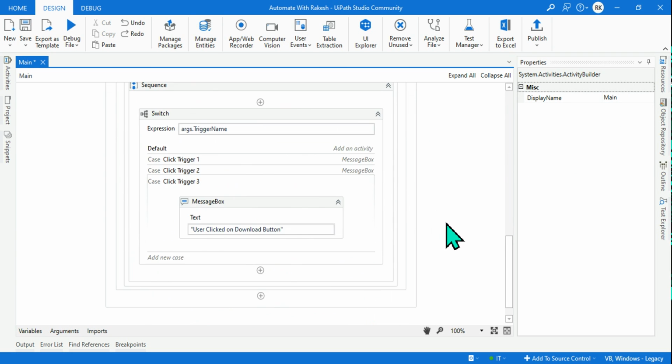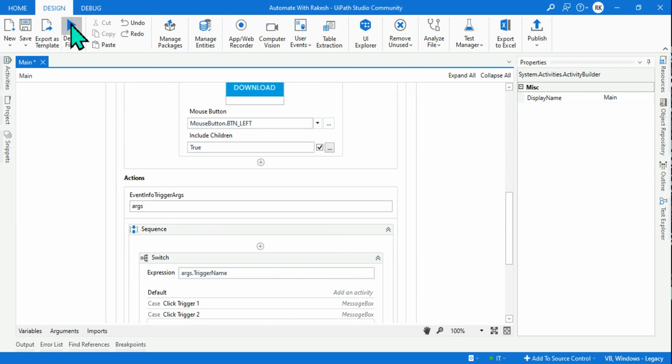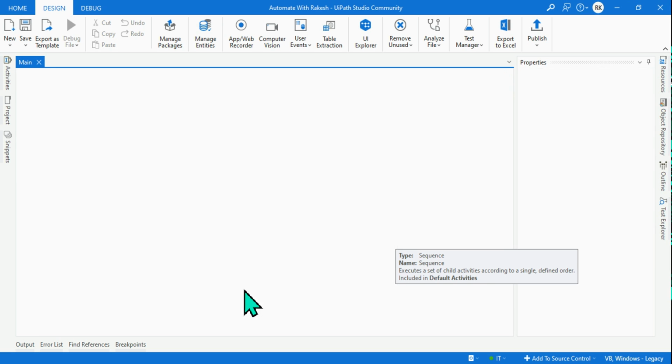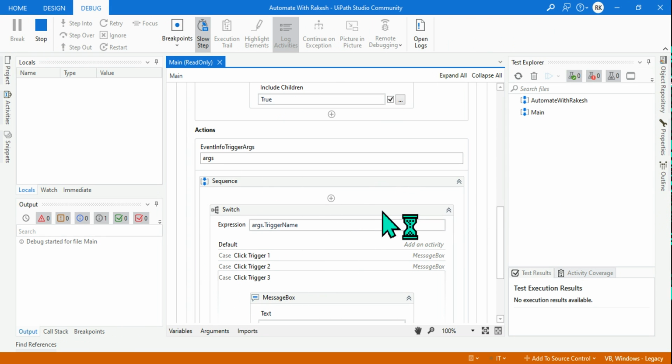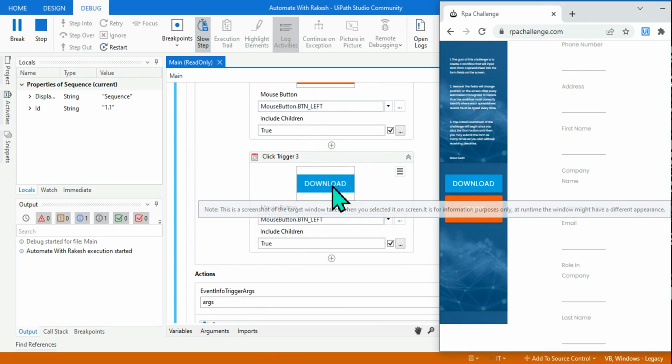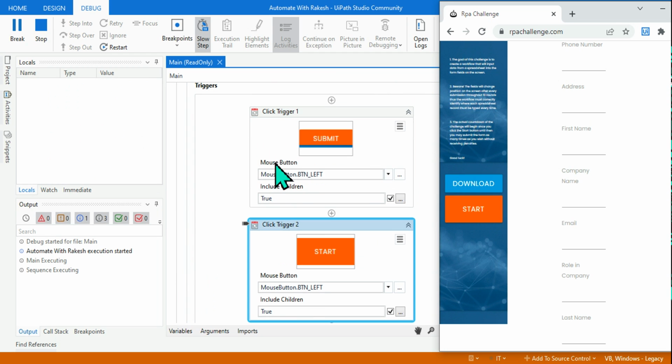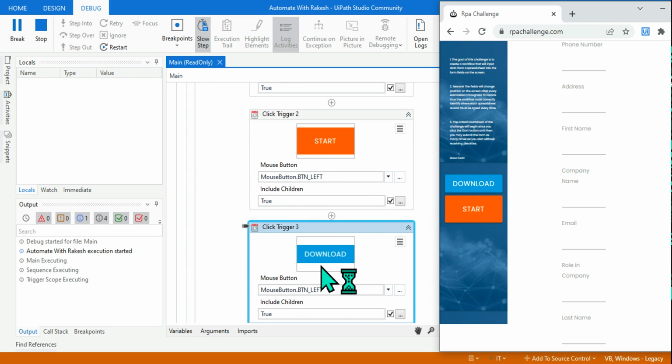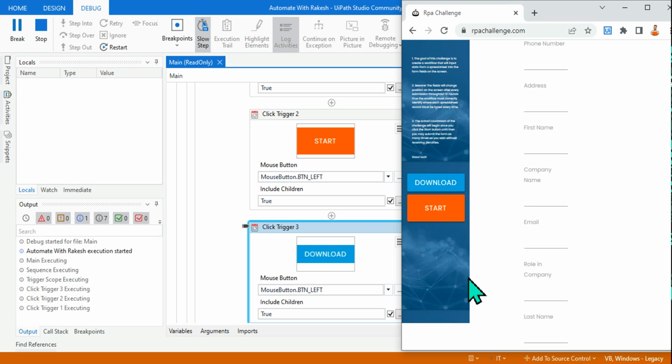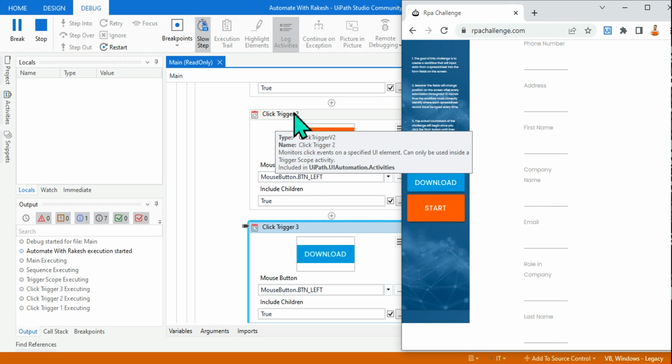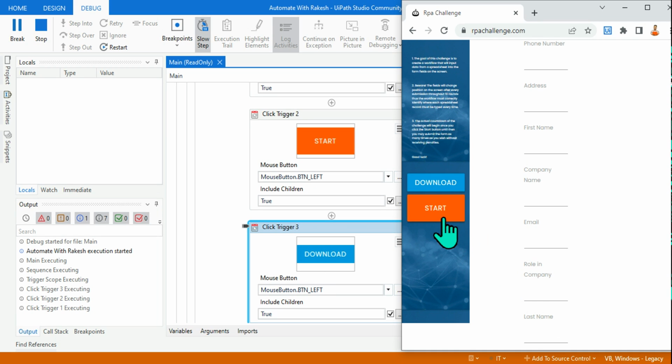Everything is created. Now let's run it and see. As per the desired design we have done on UiPath, it should show me the output properly. So let it start monitoring. Look at this. Now it has read all the 3 trigger activities. Click trigger executing. That means all the 3 are ready. For example, if I click on the start button, which would get activated? Click trigger 2 is going to get activated. And as per the switch case, it should show me user has clicked on start button.